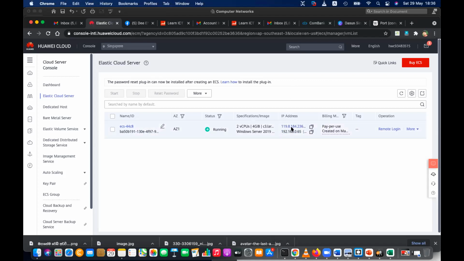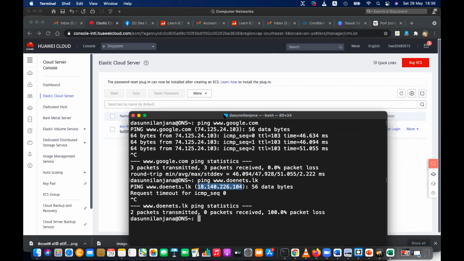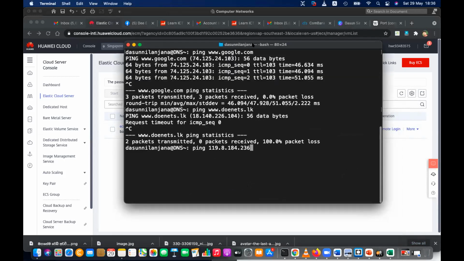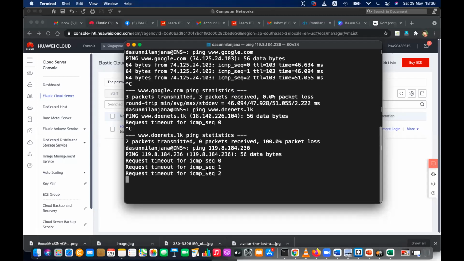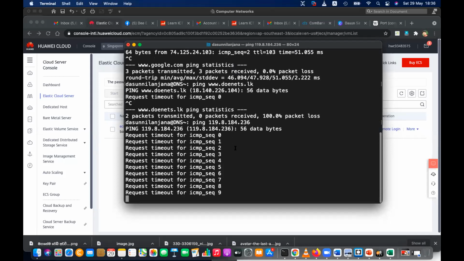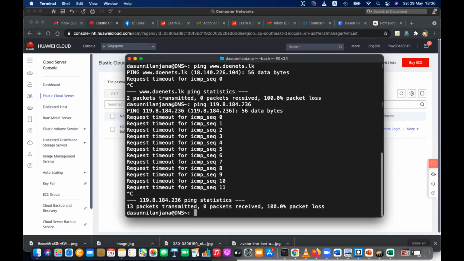And now this is available, and you can try to ping this. I'm going to ping, which means I'm going to send an ICMP message, and see here it's failing. Can you tell me whether it's passing or failing? So you can see the IP, right? 119.8.184.236.